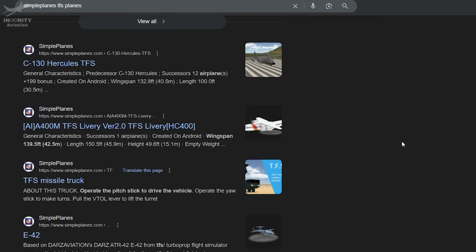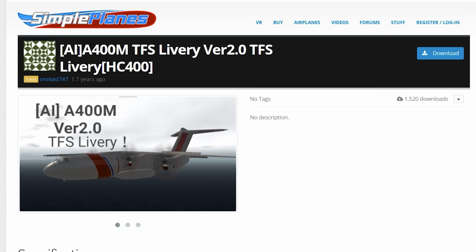So what we're going to do today is download some of these planes and see if they look close to actual TFS airplanes and if they work well. Let's try to start in the correct order.